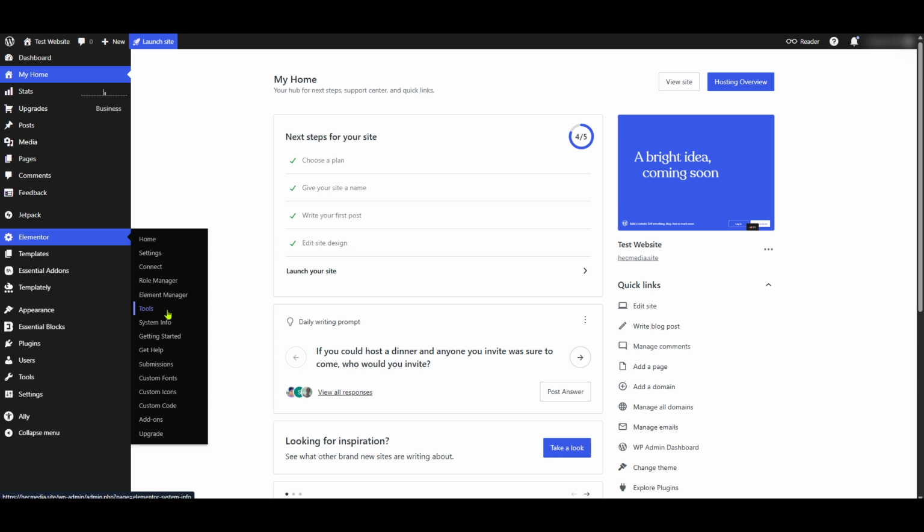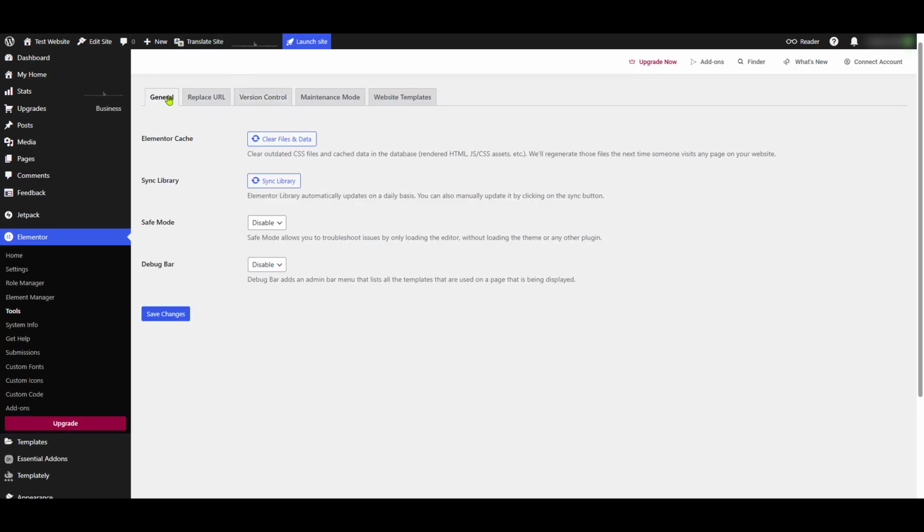After clicking on Tools, look for an option labelled General. Clicking on this will lead you to a variety of settings related to Elementor's functionality. It's key to review these settings anytime there's a problem following an update, as changes here can often rectify issues with page layouts and missing images.